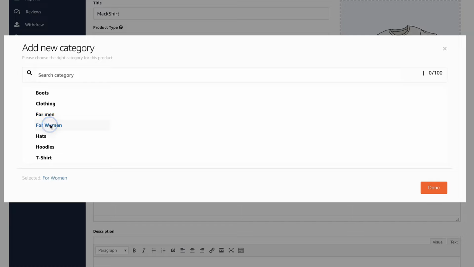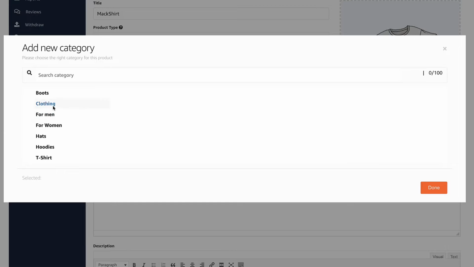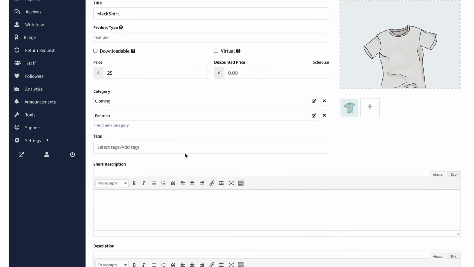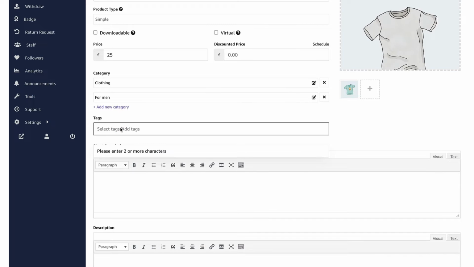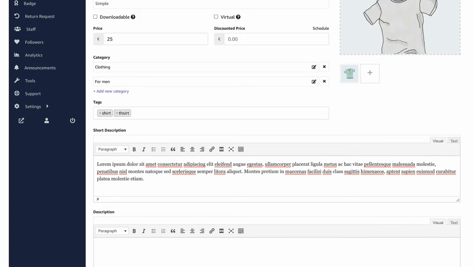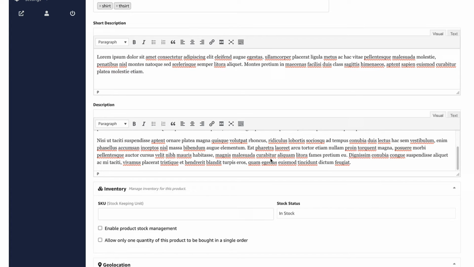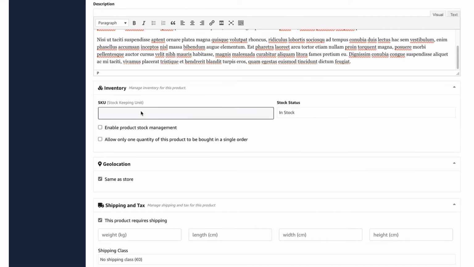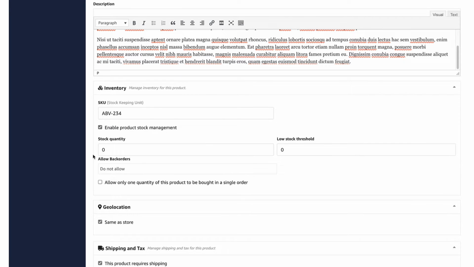Category, whether it's for women or hoodies or whatever it is, I'm going to choose clothing. Add another category, and for men. Done. Next, I can add tags, for example, shirt, t-shirt, and so on. Short description and long description, SKU, stock status, or I can enable product-based stock management. As you see, all the fields here are the same as they are when adding products from the backend.